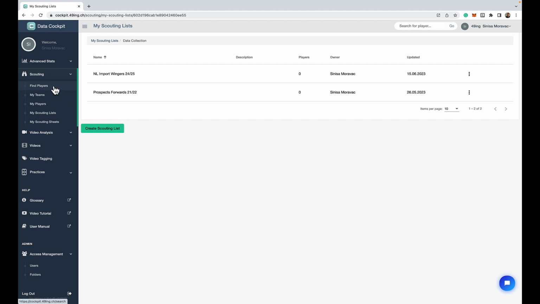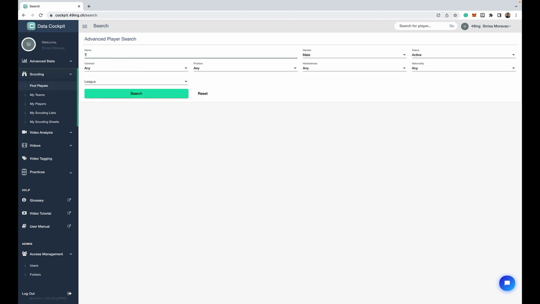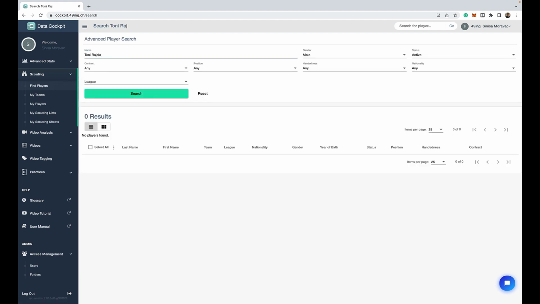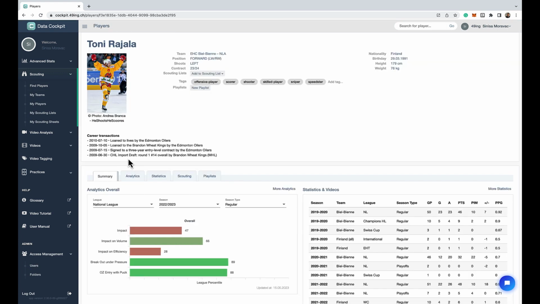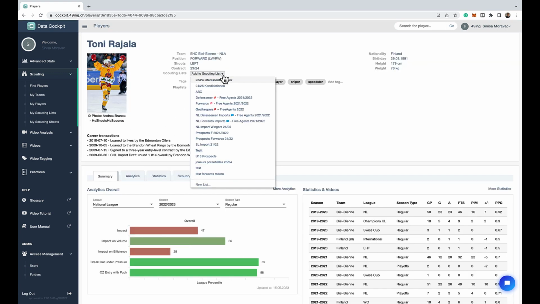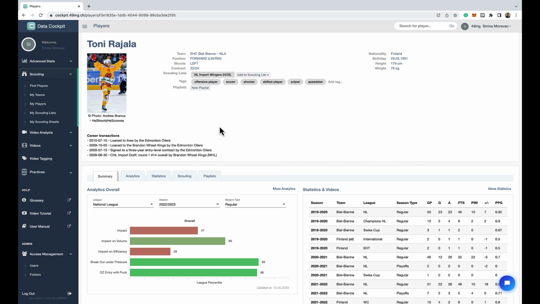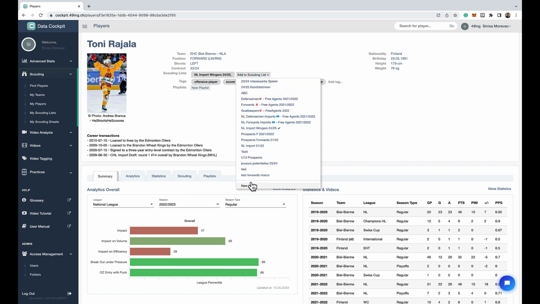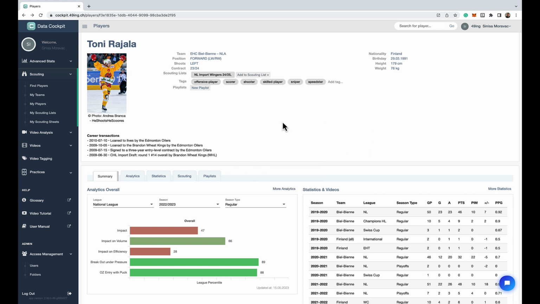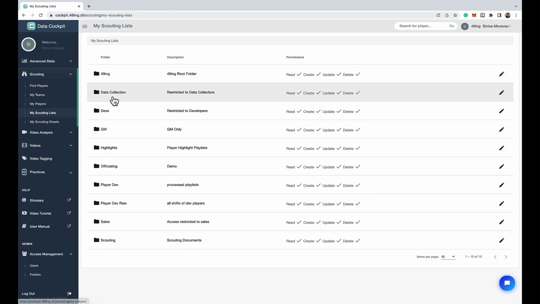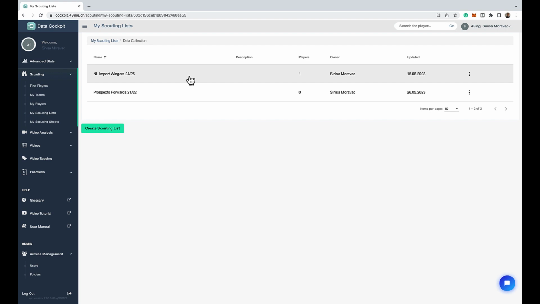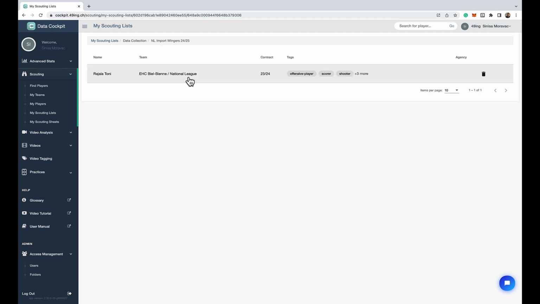To add players to a list, go to Find Players and search for the desired player. In the Scouting Lists section, click Add to Scouting List and choose from existing lists or create a new one at the bottom. This will add the selected player to the dedicated list. To remove a player from the list, click the bin symbol on the right.